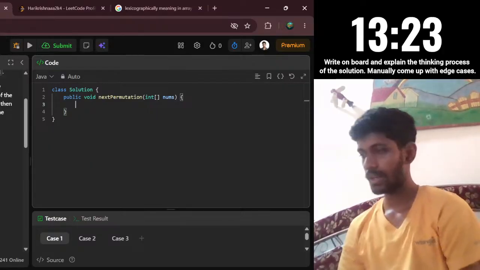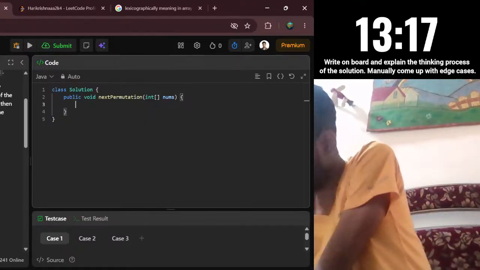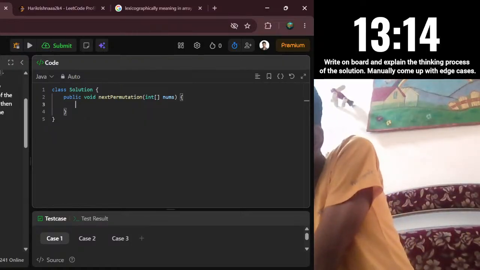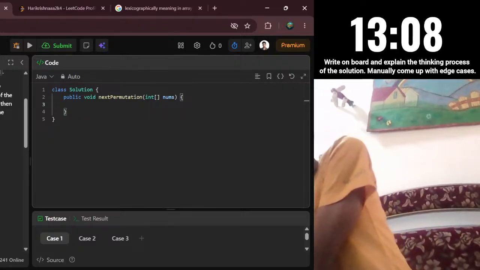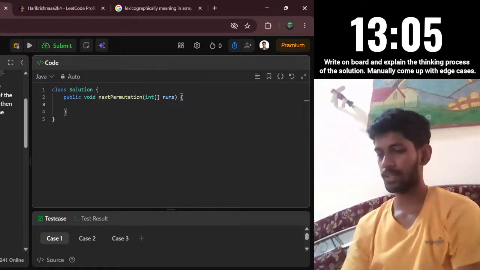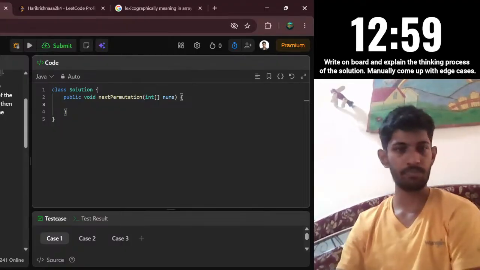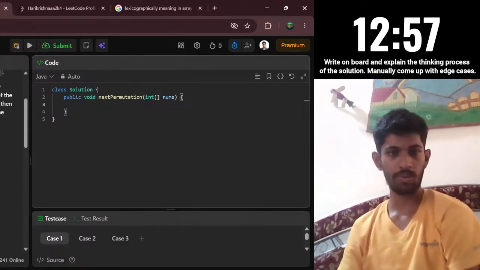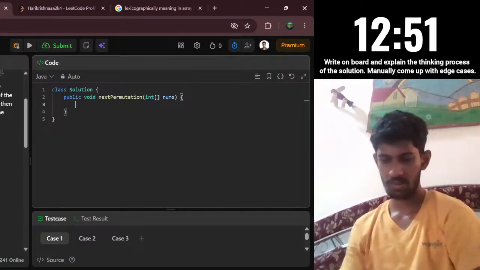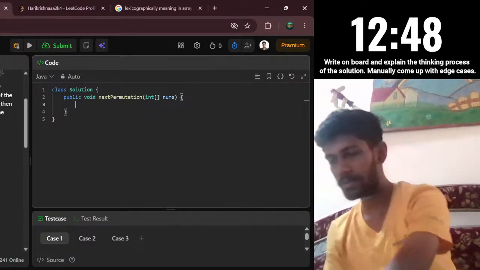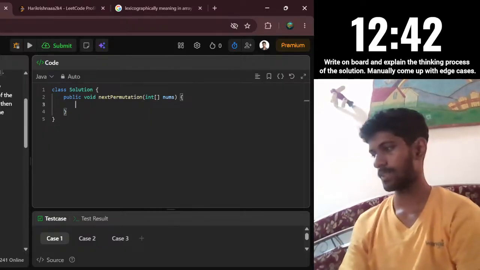Okay, 2679 is our first element. We need to find the next lexicographical element. I think this problem is not this easy. It's a little bit deep, so we have to think of an algorithm.